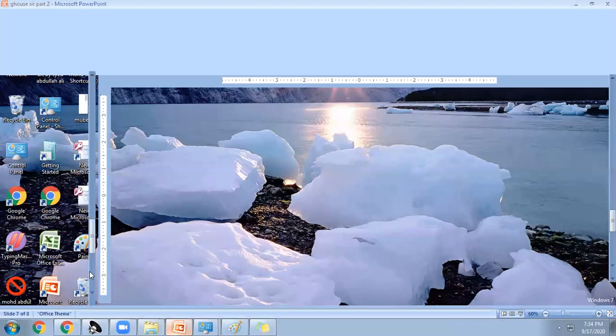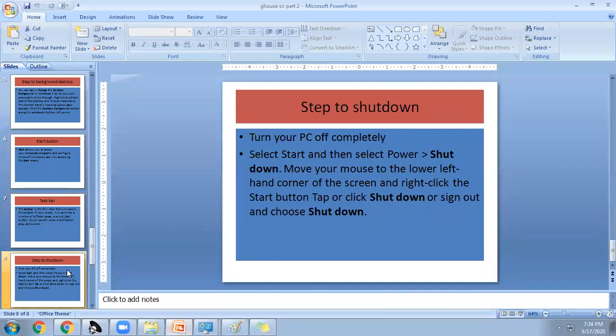So coming to the next point, how to shut down the computer. We are almost finished with this slide. Turn your PC off completely to start. Select the start and then power, shutdown. Move your mouse to the lower left-hand corner of the screen. Right click the start button, tap, click the shutdown or sign out and close the shutdown.